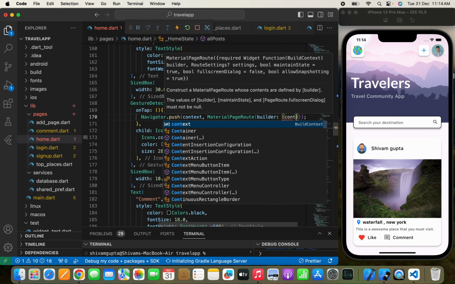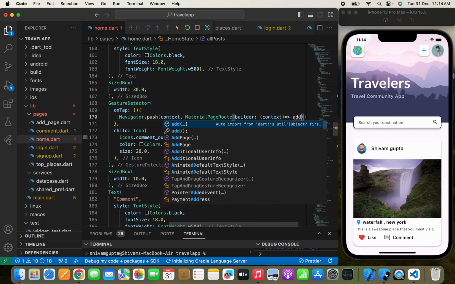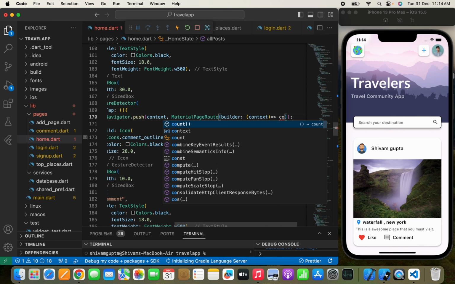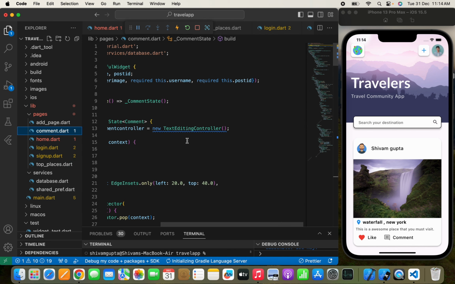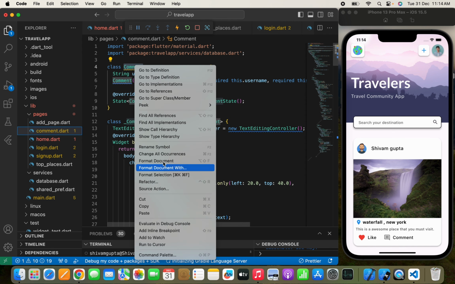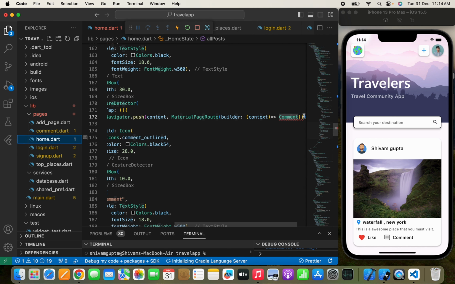We'll pass a context, and in the context I'm going to simply push the user to the which page? Add page, right? So I'll just write add page. Sorry, not add page, a comment page. A comment page, and here I'm going to simply push the user to the comment page. I hope we don't make one mistake, like writing comment over here, because there will be some function named comment. So we need to simply rename a symbol, and we'll just write comment page over here, something like this.